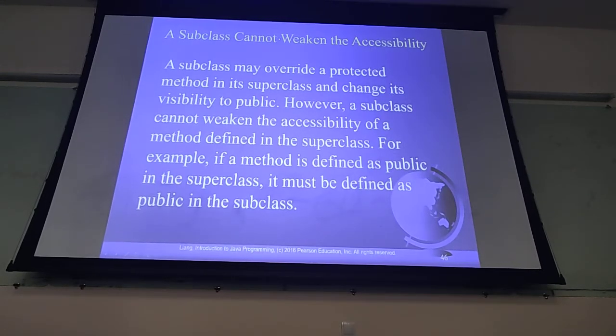Subclass cannot weaken the accessibility. Weaken means what? Make weaker. Like public means open, and if you are trying to change something, it is weaker. Subclass may override the protected method in a superclass and change its visibility to public. However, the subclass cannot weaken the accessibility of the method defined in a superclass. For example, if the method is defined public in a superclass, it must be defined public in the subclass. If you are trying to make it private or protected, you are weakening, so you cannot do that.